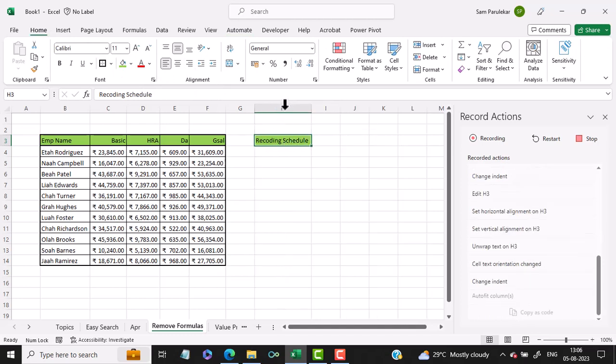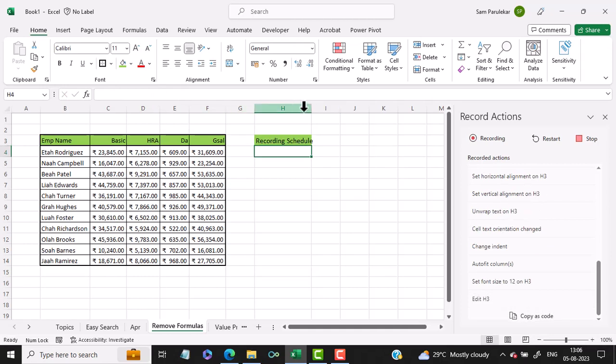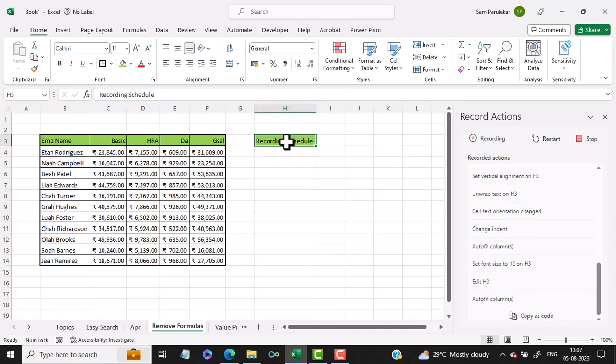Then I'm increasing the size of the column, increasing the font size. Okay, if I made a mistake in the spelling, I'll just correct it. Then I'm also putting an underline below it.